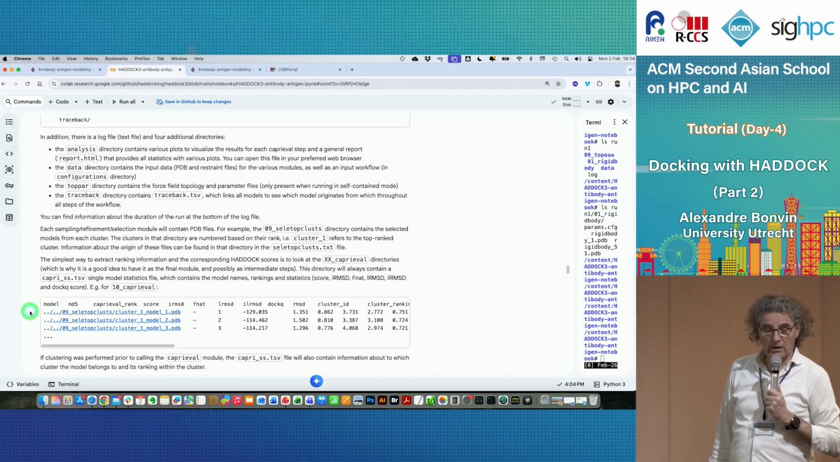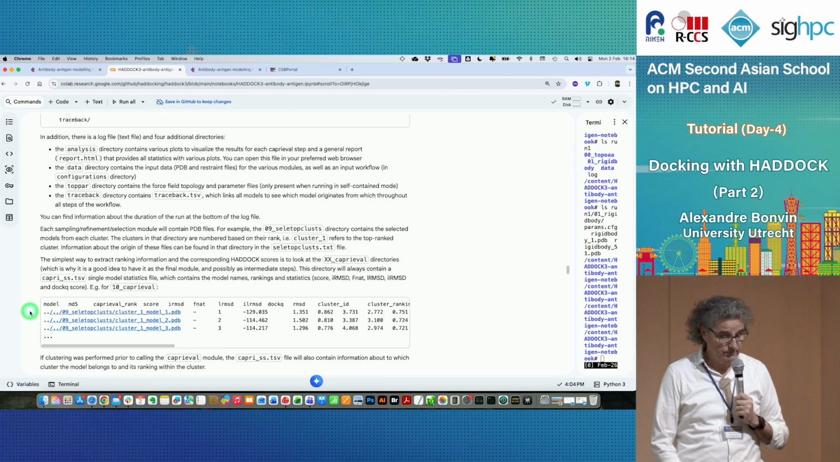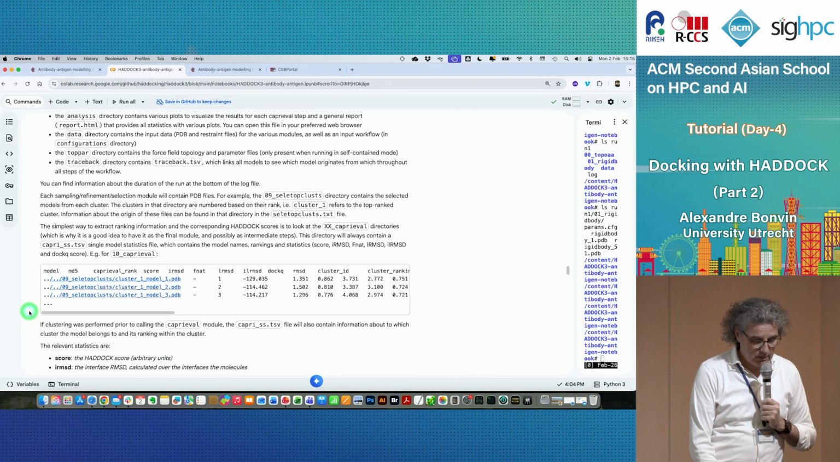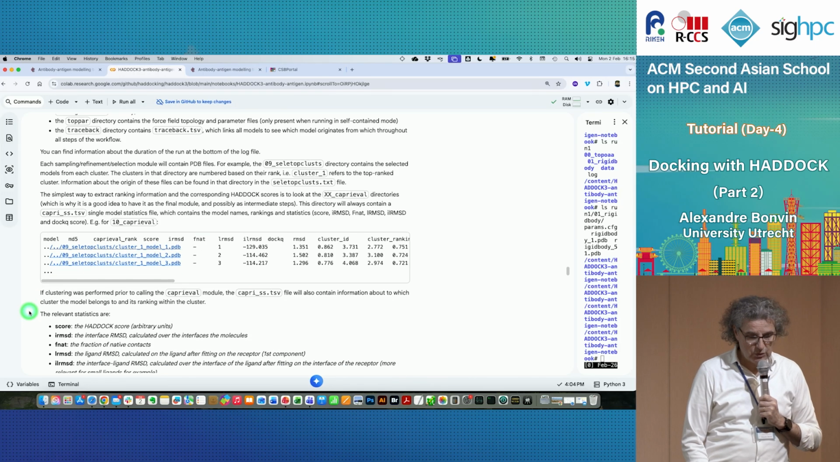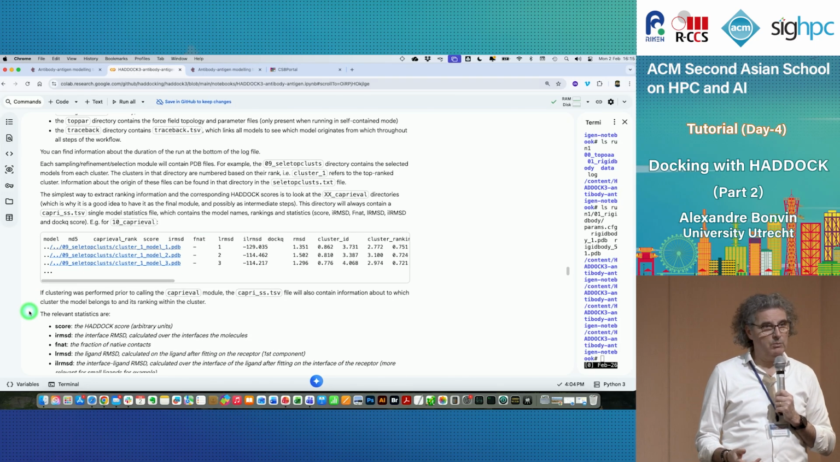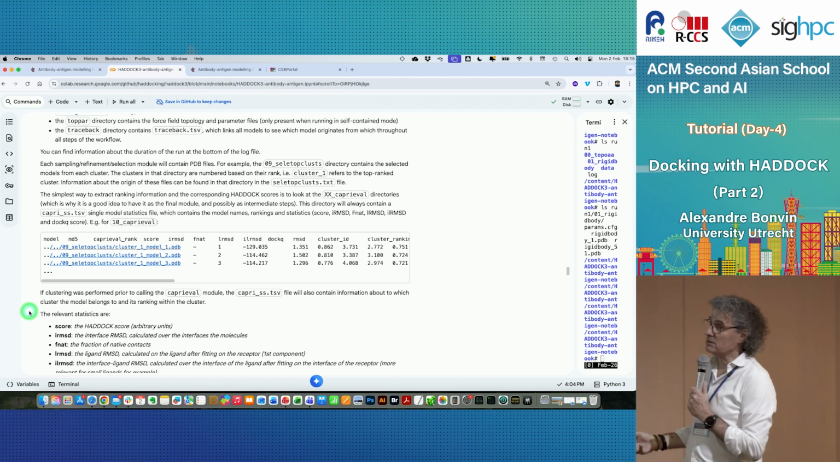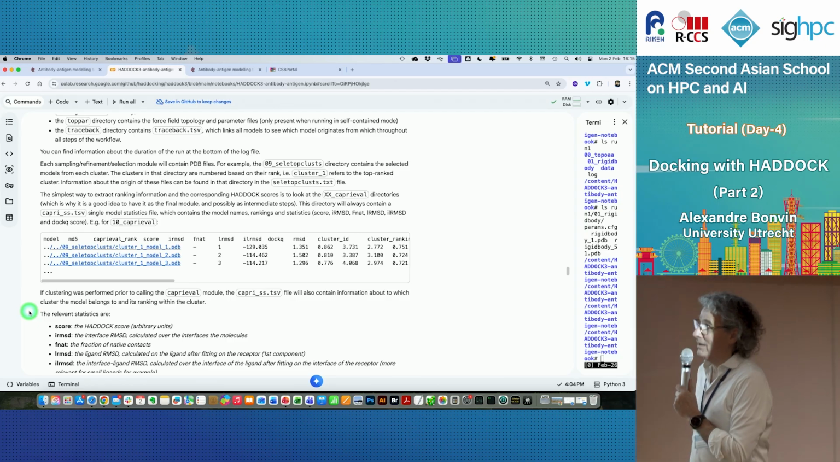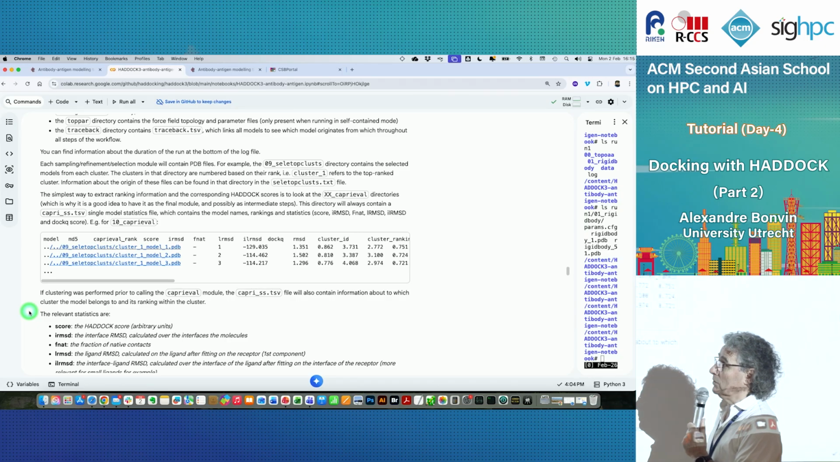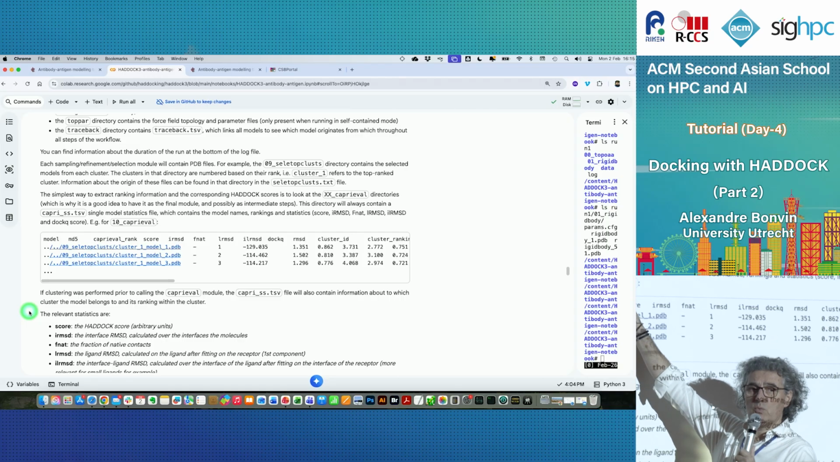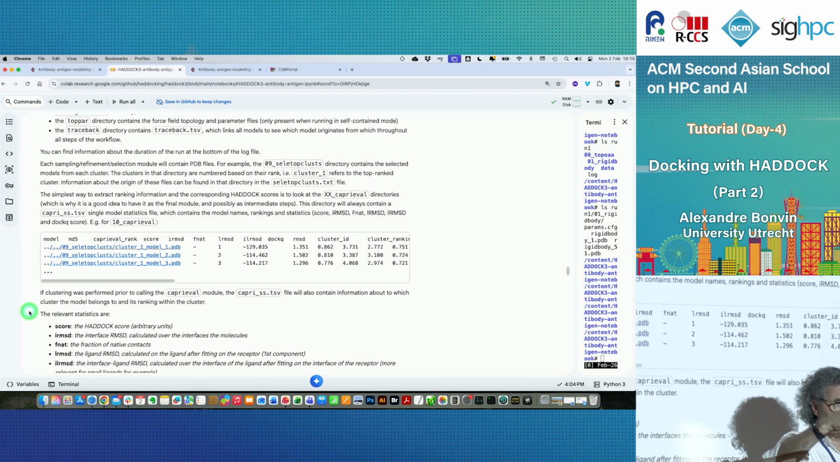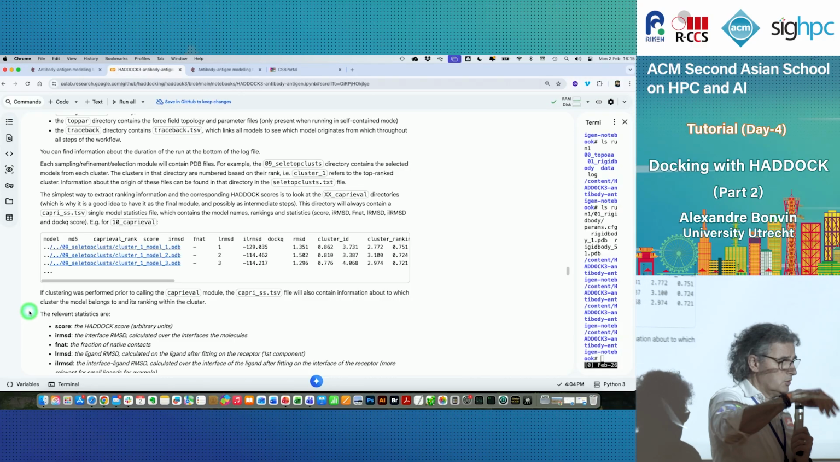So while things are running, if you want to know which models and where to find information about the scores and the rankings, the important files are human readable files, and they are found in each Capri eval module. So this is why you want to add those modules in your workflow so that you extract the statistics. Even if you have no reference structure, it doesn't matter, you want to get those.